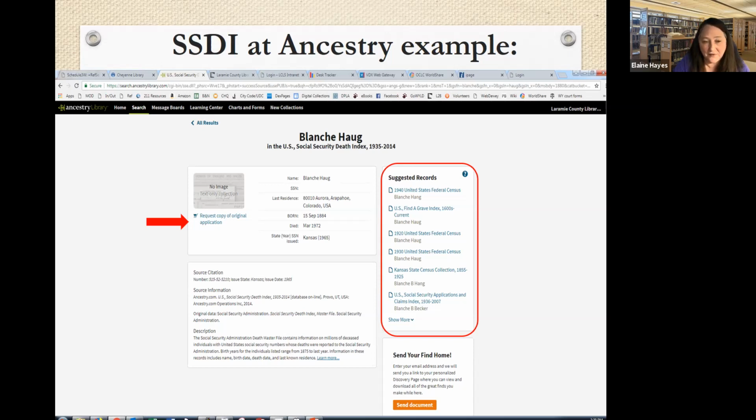But this tells me that she passed away in Aurora, Colorado in March of 1972. Her birth date was the 15th of September, 1884, and she got a Social Security number in Kansas in 1965. So I know in 1965, she lived in Kansas, basically. Early on, not everybody had to have a Social Security card. She was probably a homemaker and not working, so she didn't get a Social Security card until later on, when either the laws changed and she needed one, or she went to work in 1965.